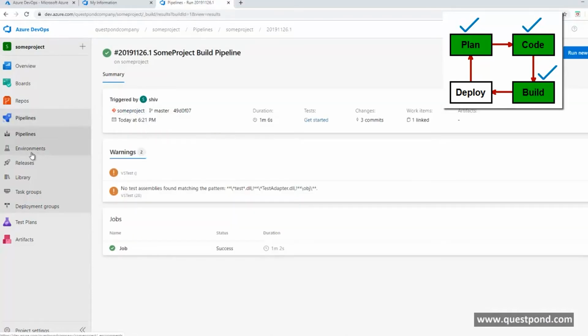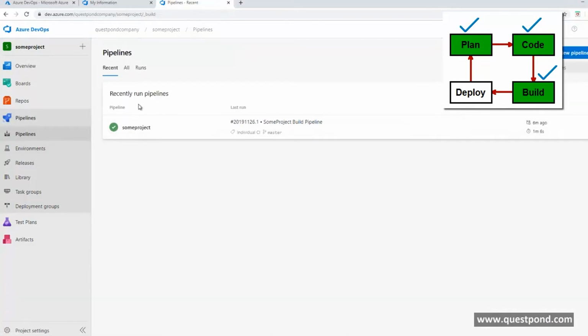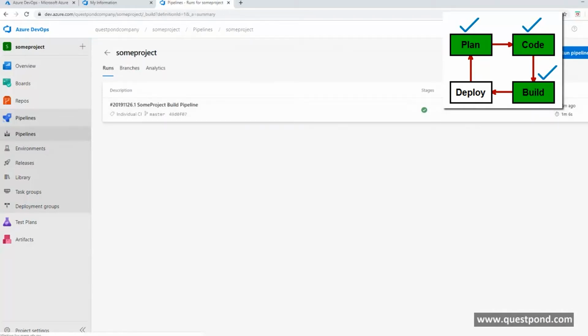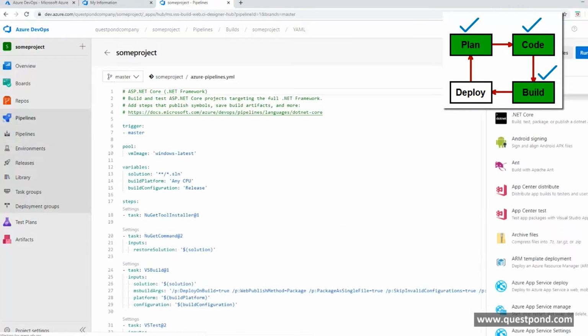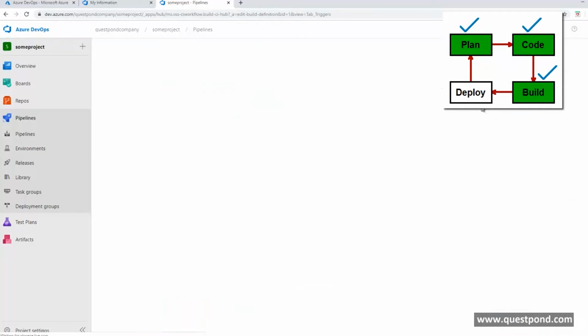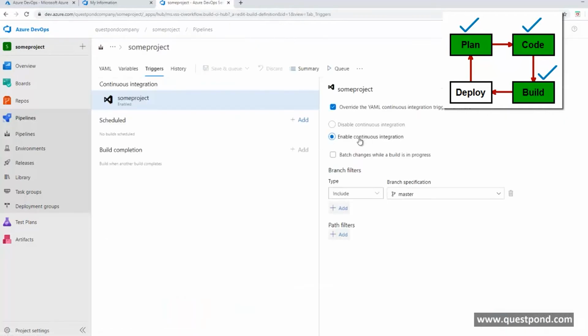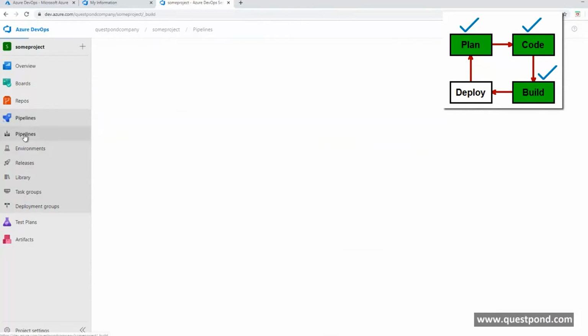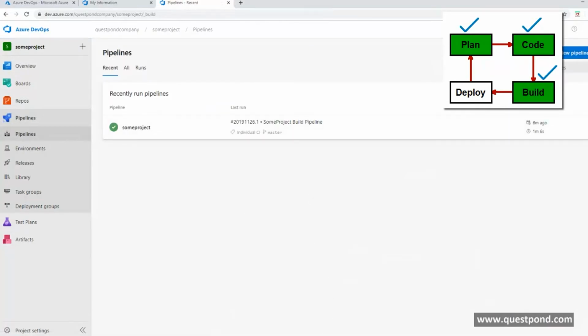You will actually edit the YAML file, right? So you will go ahead and edit this YAML file. You will go to the settings out here, you will go to triggers, and you will say that this will trigger in continuous integration. If you say disable continuous integration, then you have to do it manually, right? So now let me go back here. Let's go to pipelines and let's see if things update automatically or not.